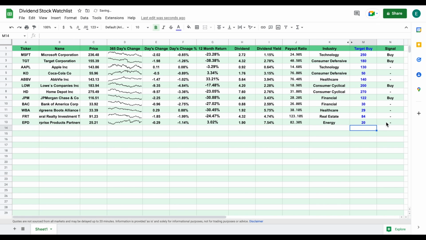You can see based off of this, it's not currently a buy, but if that price did go below our current target buy price, then it would become a signal to buy the stock. So let's say we plug in $26 per share for our target buy. Then we have the signal to buy. So this is a really cool tool.